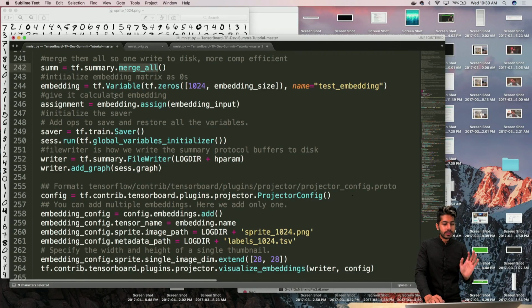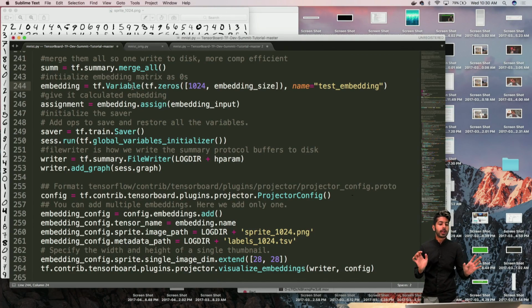So we did that, and now we're going to initialize our embedding matrix as an array of zeros, and then we're going to assign it the embedding that we just calculated. All right, so now it's in our assignment, and now we're going to initialize a saver, and the saver is used to save and restore all of our variables.